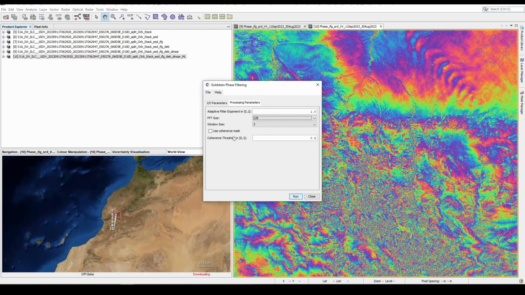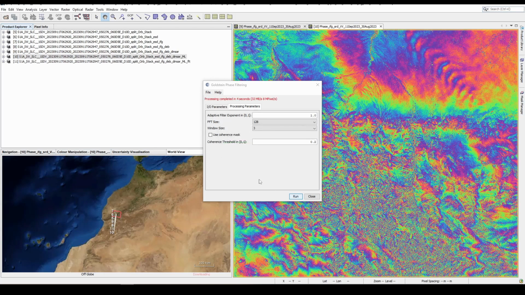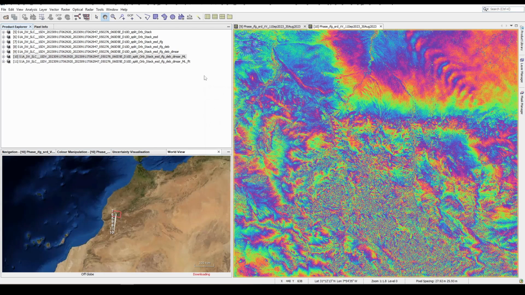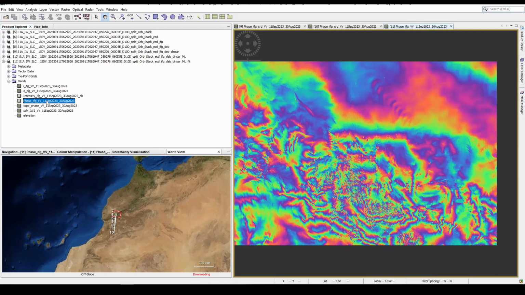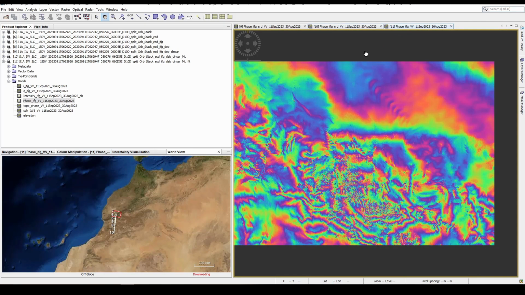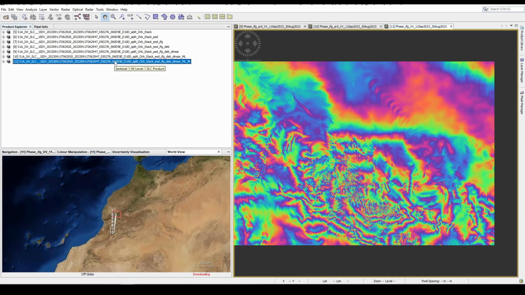Next, we will be doing Goldstein phase filtering to remove some noise from the data. Change the APFT size to 128 and run. You can see here our image is much clearer and it reduces some noise. From this you can actually see the earthquake effect areas, and you can also export it.